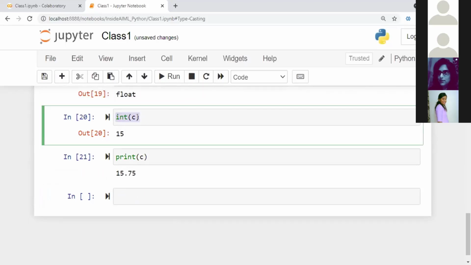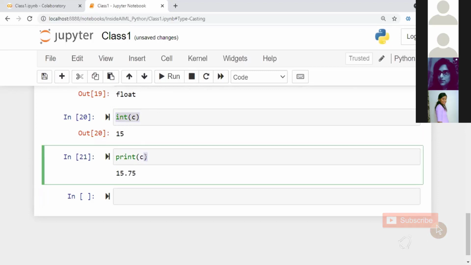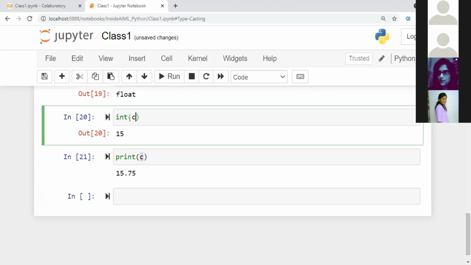When I say int of c, I am only getting the 15, which is the whole number, but this particular statement is not going to affect my variable at any point of time. The value of c is still going to be 15.75, whereas if I say int of c, then I am going to get only the integer part of this number.